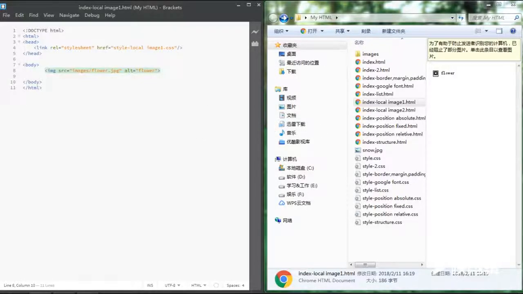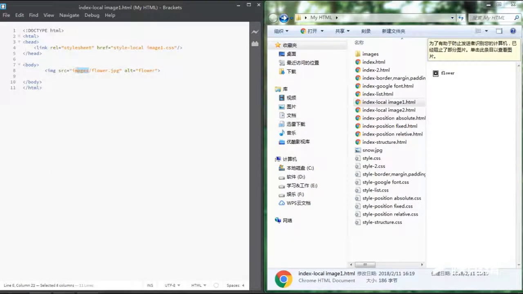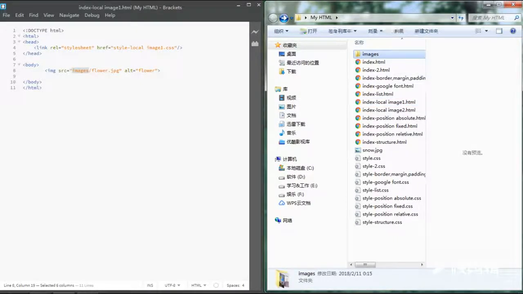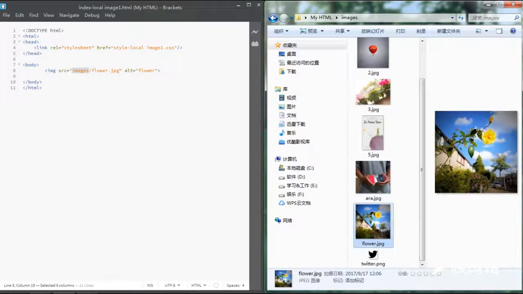The first way to write the address is to make the images directory at the same position as the HTML text directory. For example, this flower image is located in a directory named images, and on your right here is my HTML directory. At the same position, here is the images directory, and in here I can find my flower image.